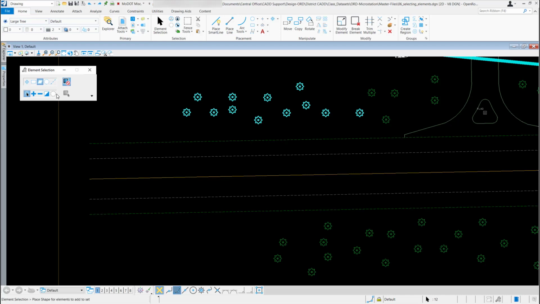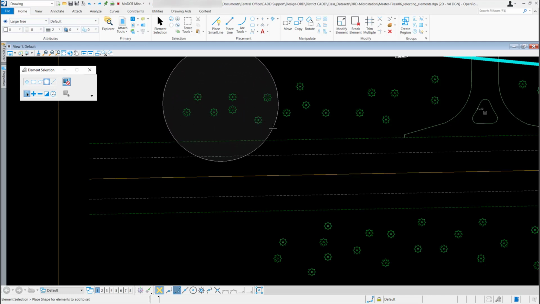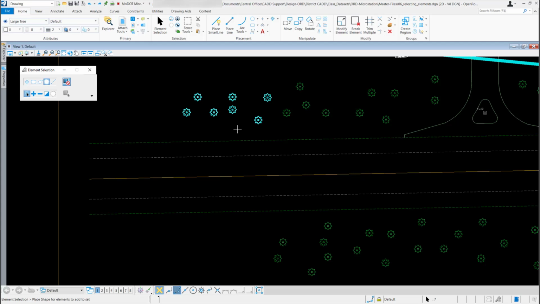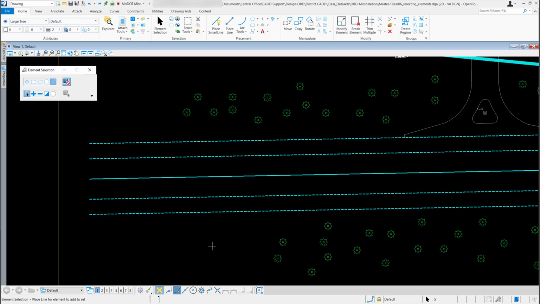Same thing with the circle. If I clear my selection set, left click to start the circle, drag your circle out however big you want, left click to end it, and you have your item selected. I'm going to clear my selection again. And the last method we have on here is line. So you just left click to start your line, left click to end your line, and everything that line intersects is going to be selected.